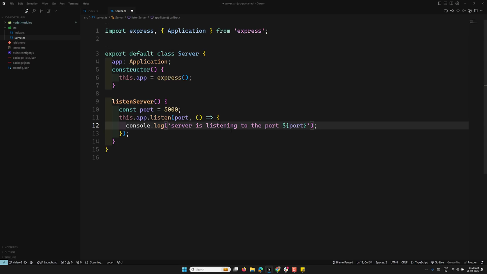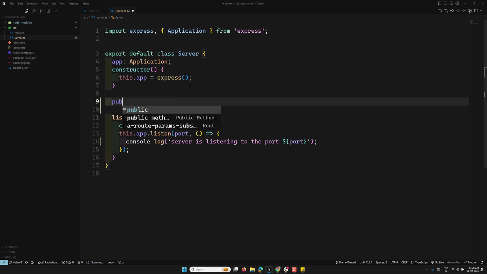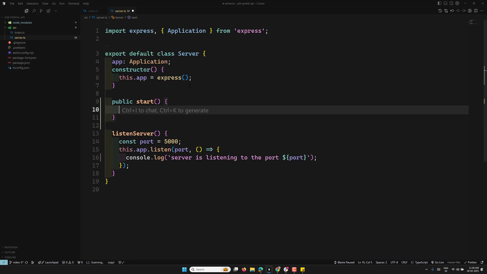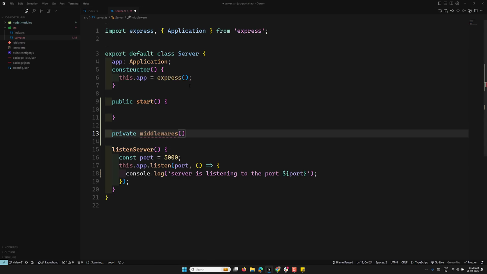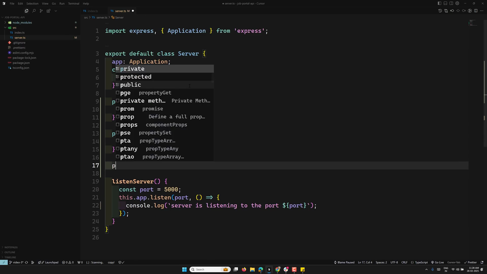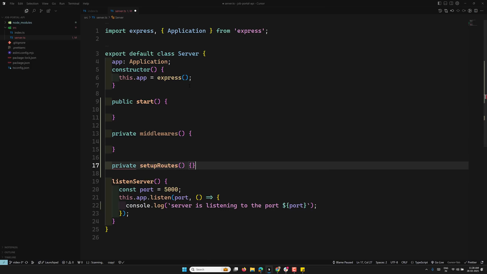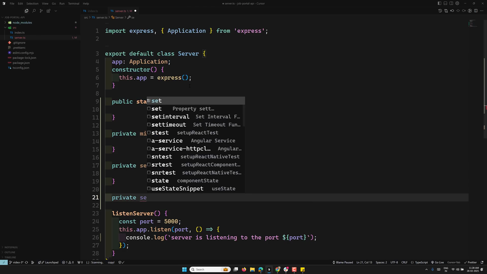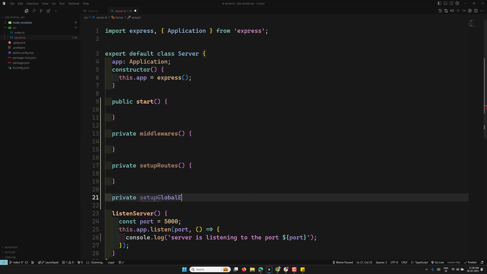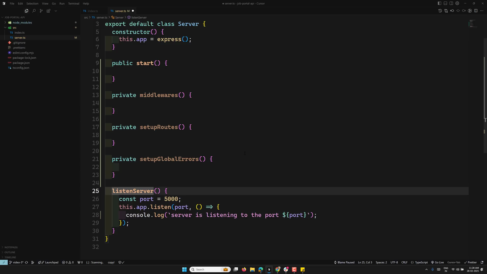So here it should be listening, and here I will have a method in such a way that it is public start. So I'll be having one method, and here I can have a private middleware method. Whatever the middlewares are there, you can use them here. And private setup routes, so whatever routes you have, you can set up here. And here I will have another one, setup global errors. We will see as our project goes on, so you will be able to understand what this is for. And all of these I'll make private.